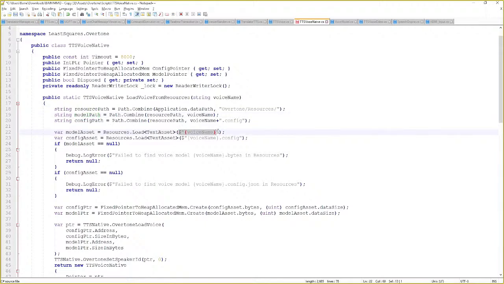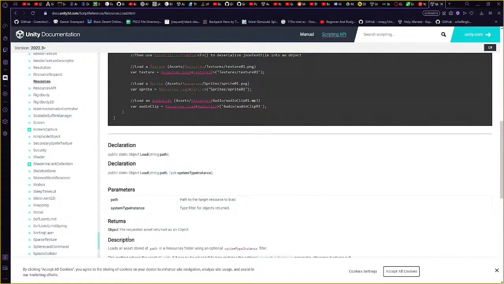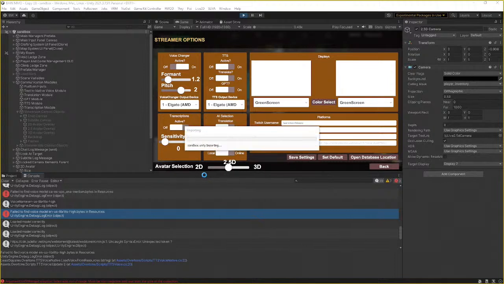Let's try doing this. Load this path like that, and load the config path like this. Let's see what happens. Run it. Alright.